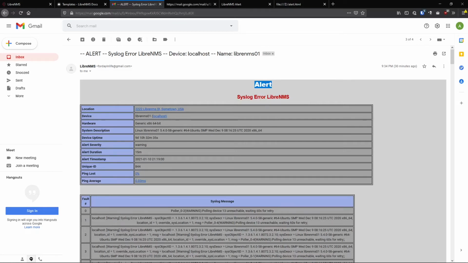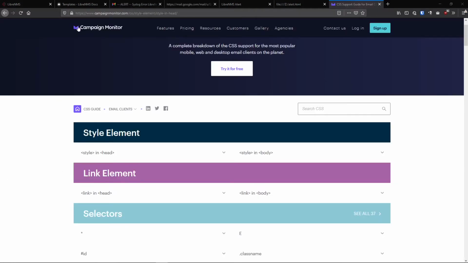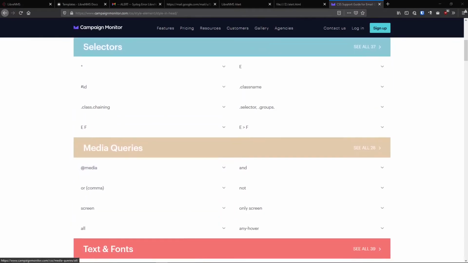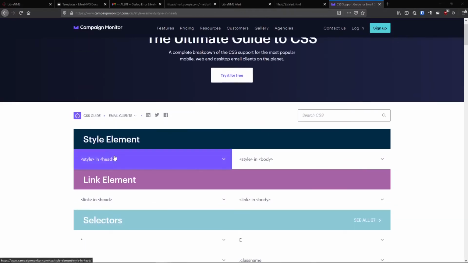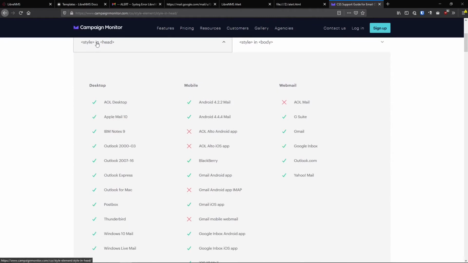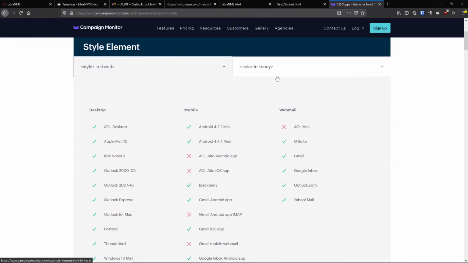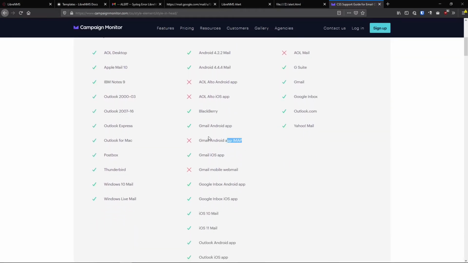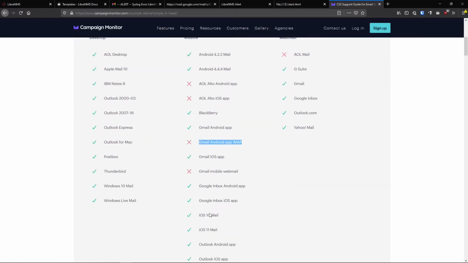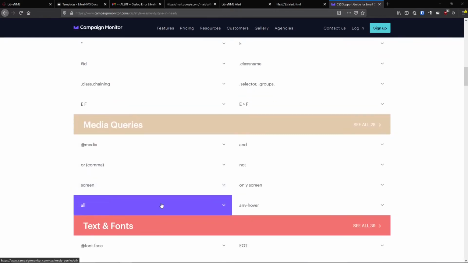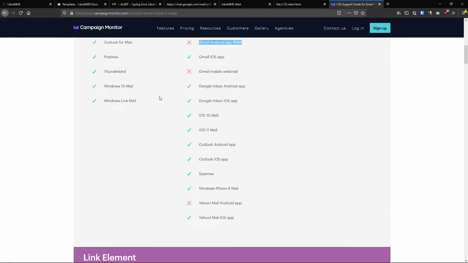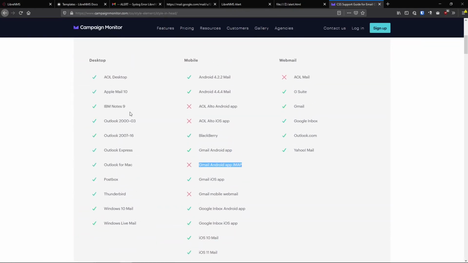So let me show you a website here real quick. This website was pretty helpful. I think it's campaignmonitor.com. But anyways, you can see there's different elements in CSS in here, and they're basically just telling you which clients support style in head. So you can see here that Gmail, Android, IMAP client doesn't support it. So this is kind of helpful because there were some times where I'm like, well, how do I know which ones are supported in which clients? And you've got to go in here and kind of look, or just do trial and error.